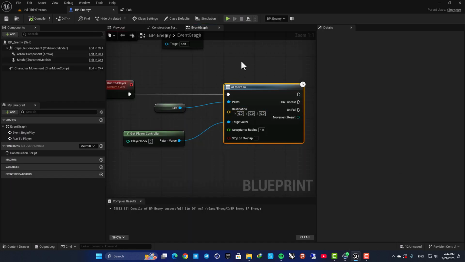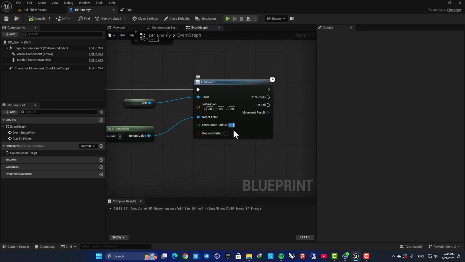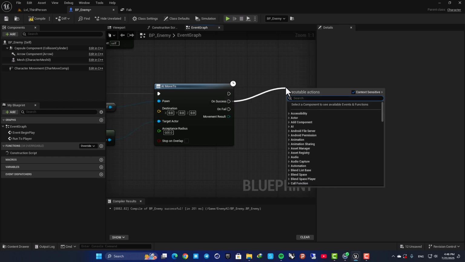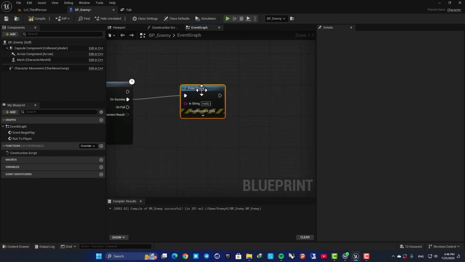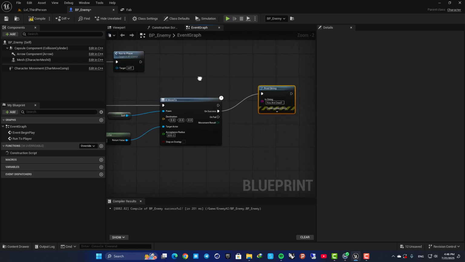Here in our AI move to function, we have this acceptance radius. This is the radius. When our character enters, it fires this on success. So for example, let's set it on 6 meters. And on success, let's print you are dead. And on fail, we want it to repeat the chasing. So here I'm going to duplicate this.